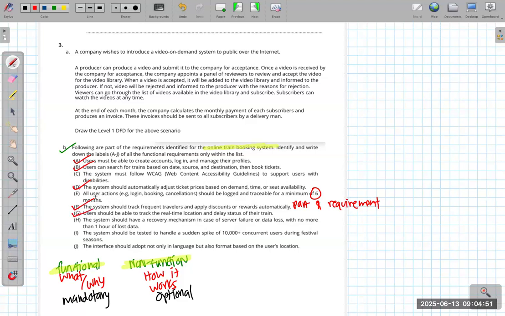System should be able to recover within 1 hour of lost data. No. The system should test a spike of 10,000 concurrent users. No. Interface should adapt not only the language but also the user's location. Other one optional. So these are the things that the system should do. These are non-functional requirements. I have given 5 marks for this question.